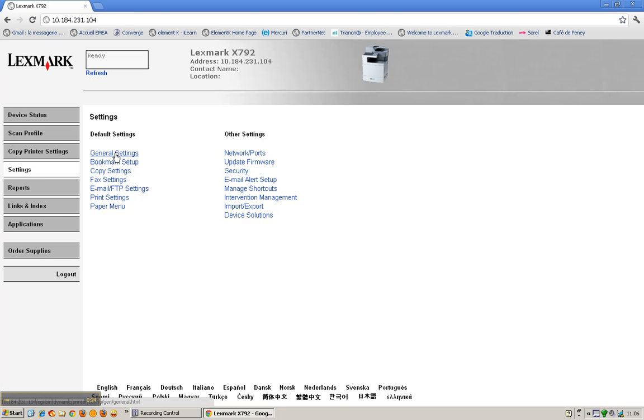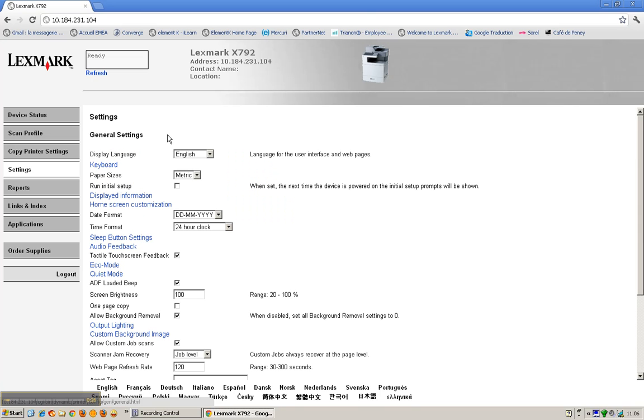Click onto that. And here you can clearly see under General Settings you can modify display language, the paper size, your keyboard, date format, time format, whatever it may be around the device. This can all be done through the embedded web server remotely as if you're standing in front of the device. Very easy and a simple tool for IT and administrators.